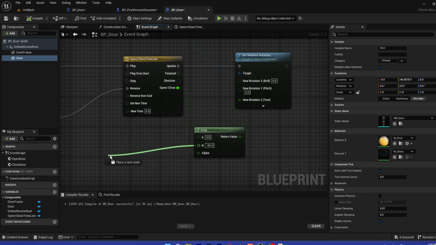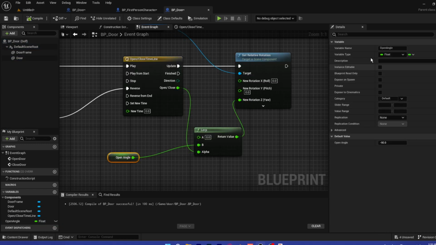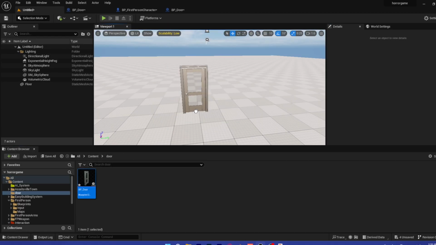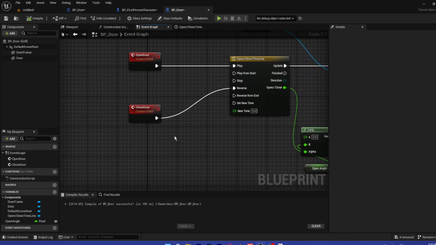The thing is, you can actually make it a variable, call it open angle, so that you can just put the eye on. So basically instance editable, exposed on spawn. So that means if we drag out the door right now, in the details you will see open angle right there. So that's one way to make it easier.